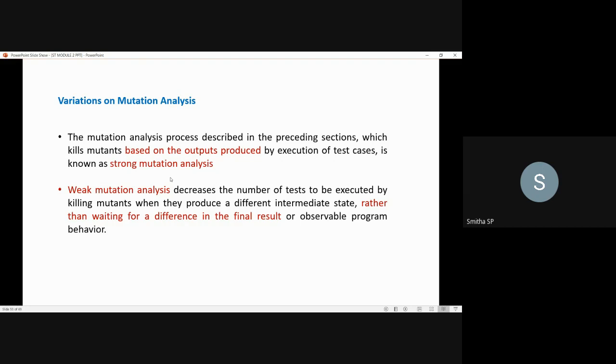The mutation analysis process described in the preceding sections kills the mutants based on the outputs. By looking at the outputs produced by the execution of the test cases, you kill the mutants. This we call strong mutation analysis.